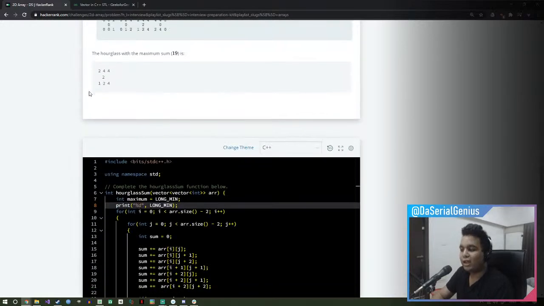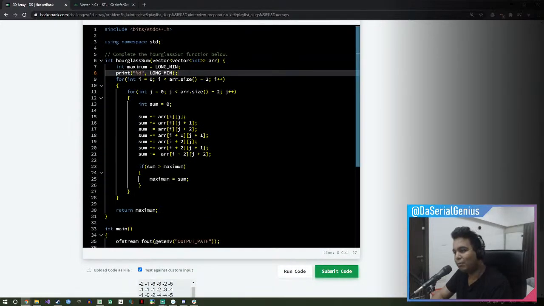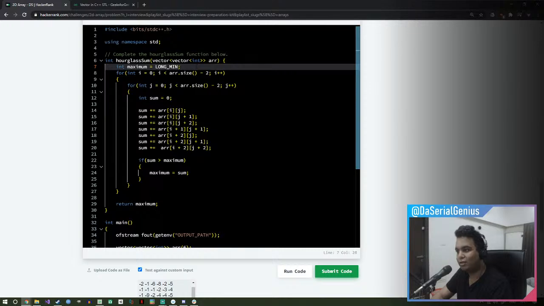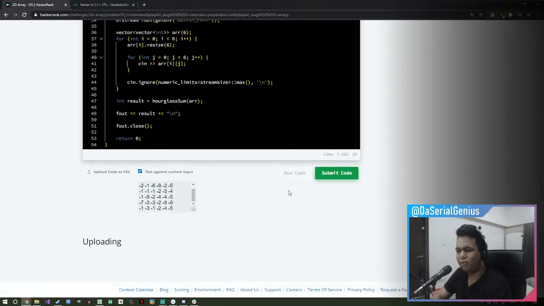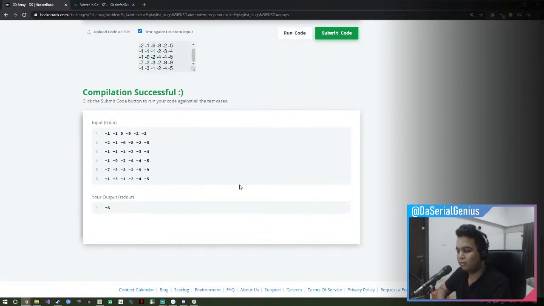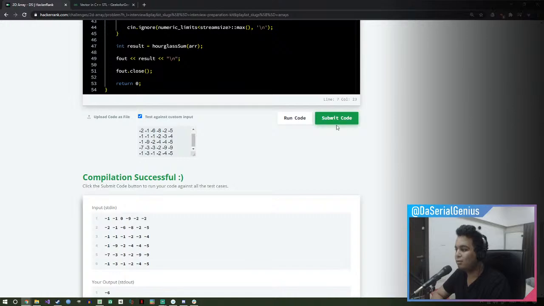Oh, okay. You know what? I like my negative 100 much better. So what's happening is long min gets overloaded to 0, underloaded, whatever, it just converts itself to 0. Yeah, see, I got -6 now.